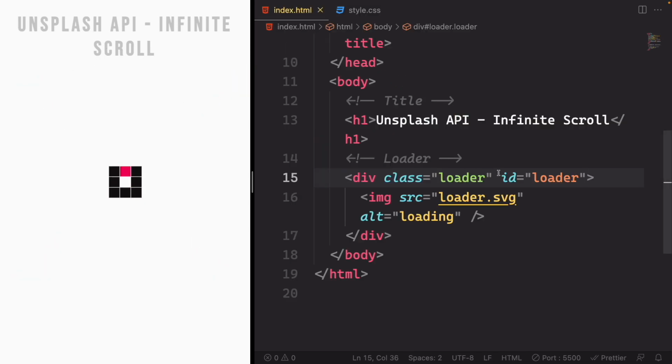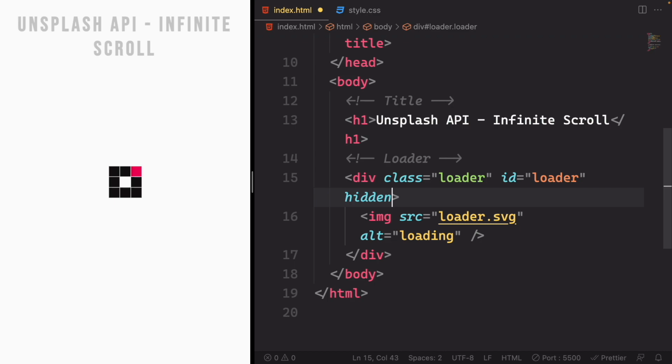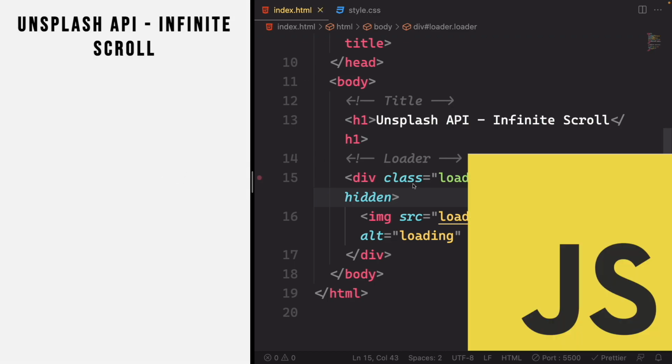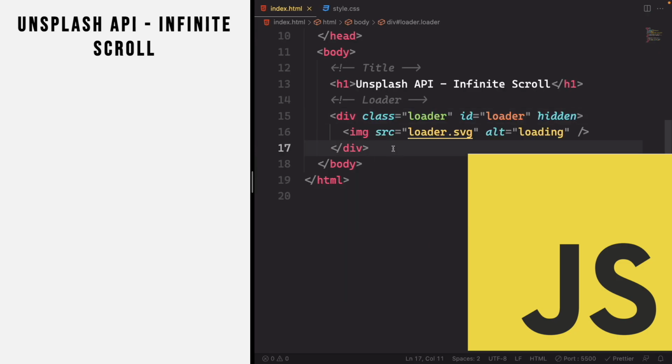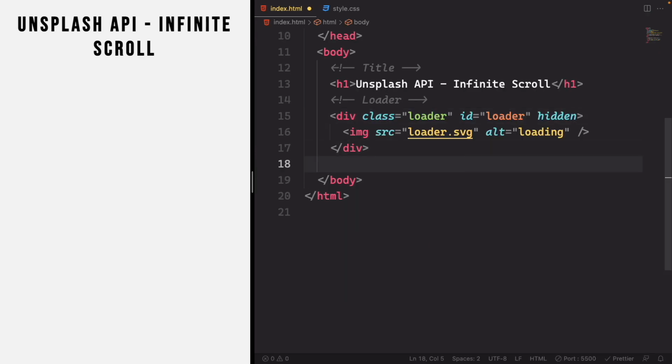By setting the hidden attribute, our loader will be hidden from the start, but do not worry, we'll make it appear later on using JavaScript. Back to our HTML, we start by setting up our image container inside a div element with the class image container, and the ID is also going to be image container. You're going to use that later in JavaScript.